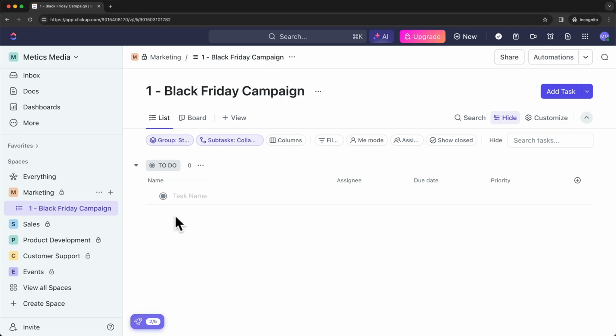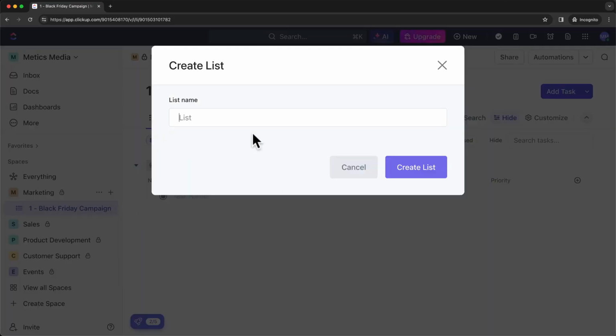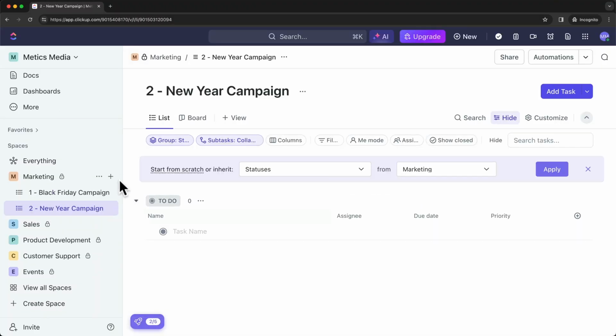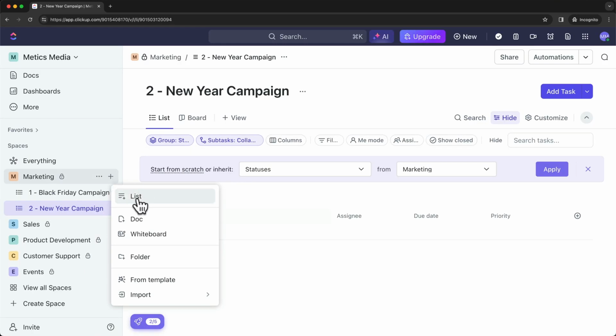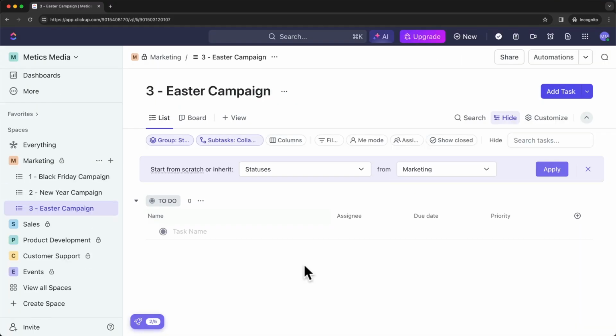So to add a new list, I'm going to go to the space I want to add it in, then click on the plus icon and then click on list. Then here we can name our list. So let's say we also have a new year campaign and click on create list. And then let's also add a 3rd one, again plus icon, list. Then let's say we have an Easter campaign as well, create list. So now we have one list for each of the campaigns we are currently working on.